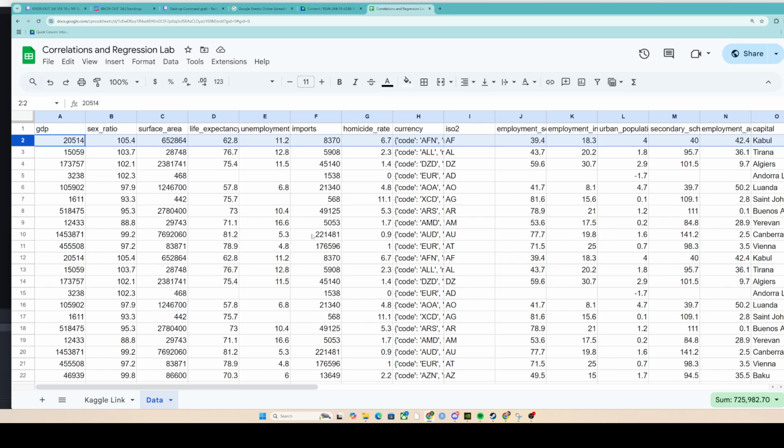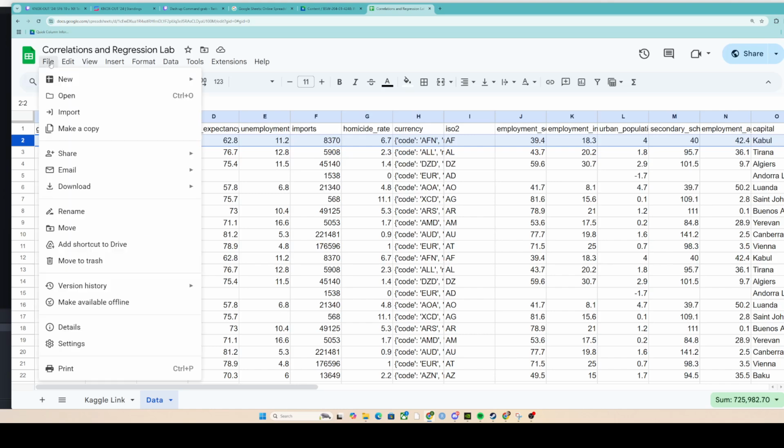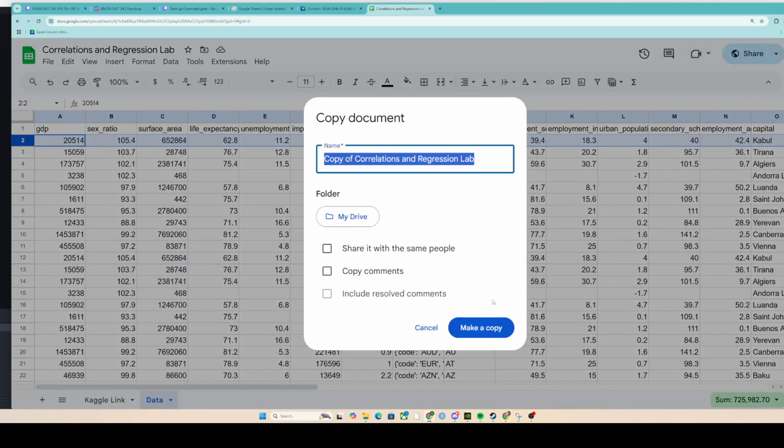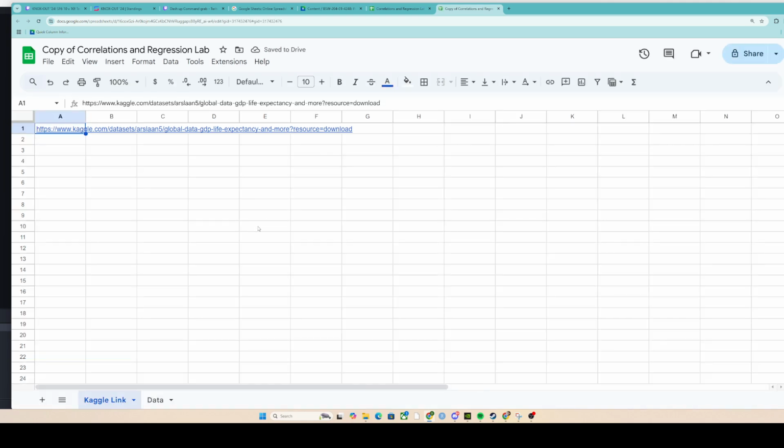Before we get started, make sure that when you open this lab, you right-click on Blackboard and open in a new window, and then go to File, Make Copy, and name it whatever you want. This will create a copy so you can edit it on your own.